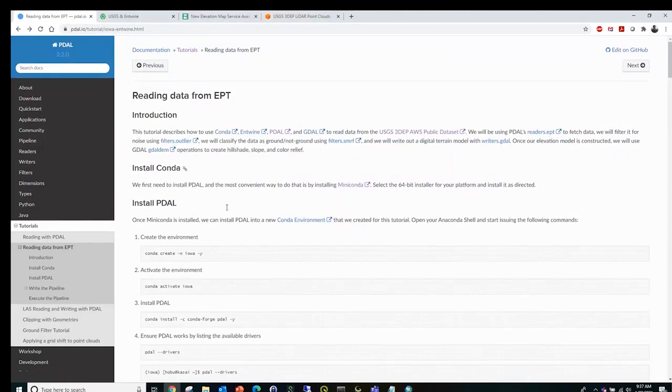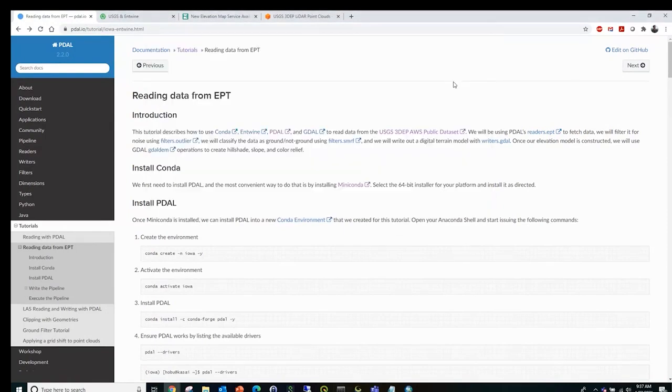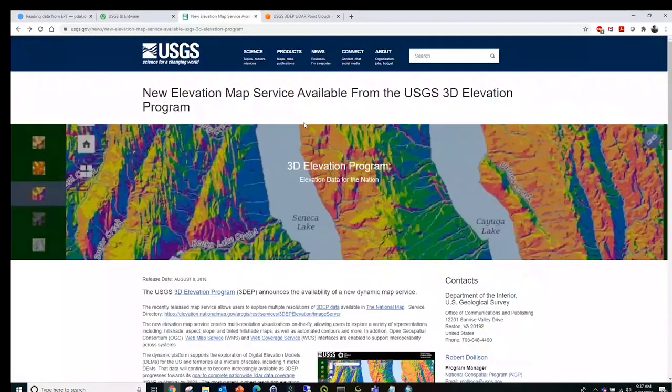So as Rob mentioned, on that Lidar Explorer page, it'll generate a PDAL pipeline for you that you can then run using Anaconda like this, and then there's a little functionality to run that in the cloud as well. So that's the focus on the point cloud data.